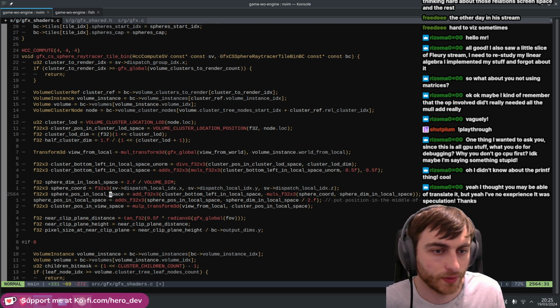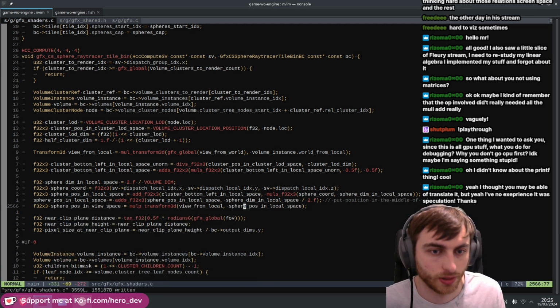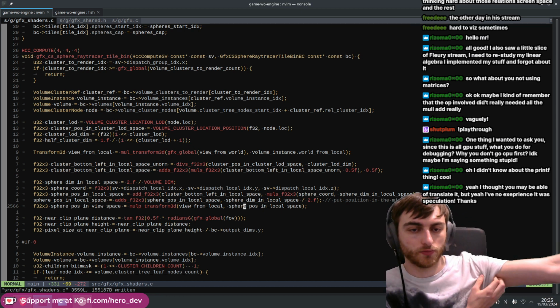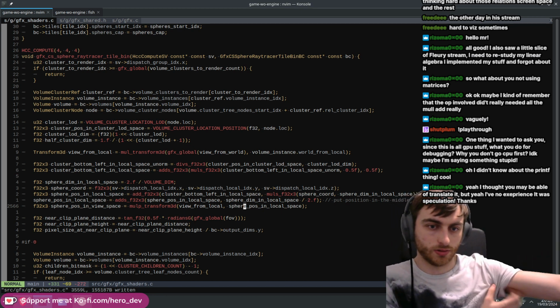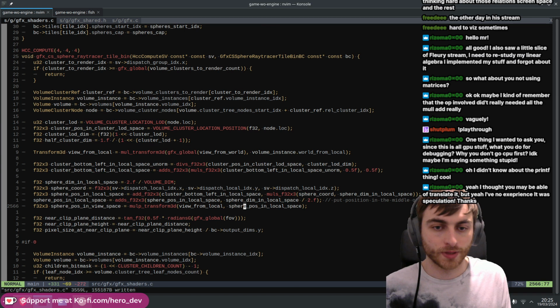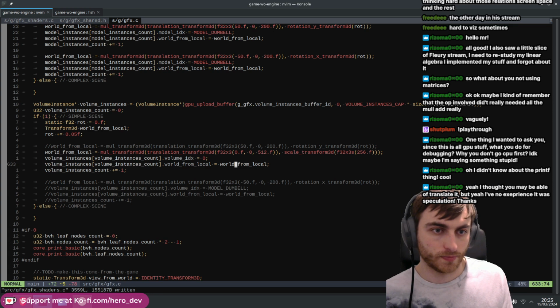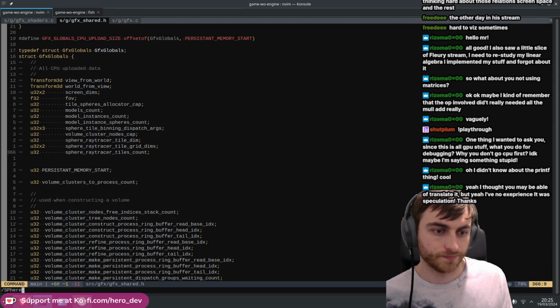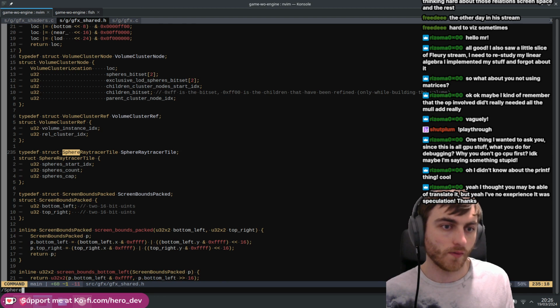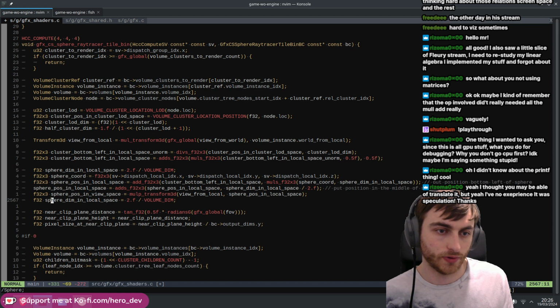Right, now we need to get that sphere position in view space. And there we go. So that's transformed it all the way from local to view. What else do we need? It's that sphere, isn't it? So the radius obviously needs to come through as well. So the radius is sphere radius in view space.